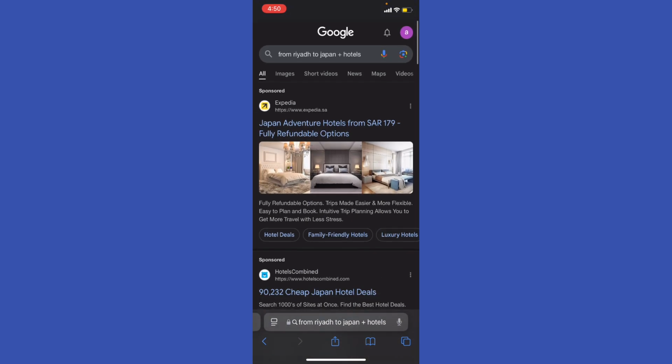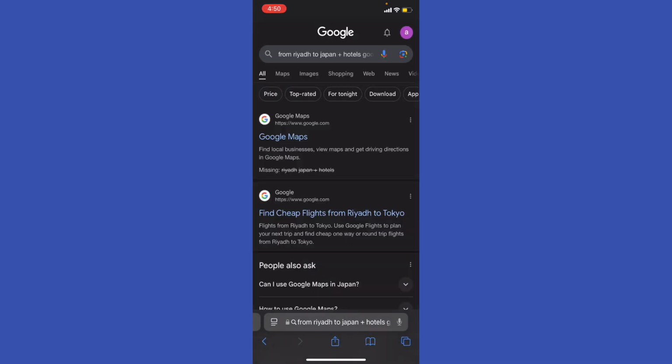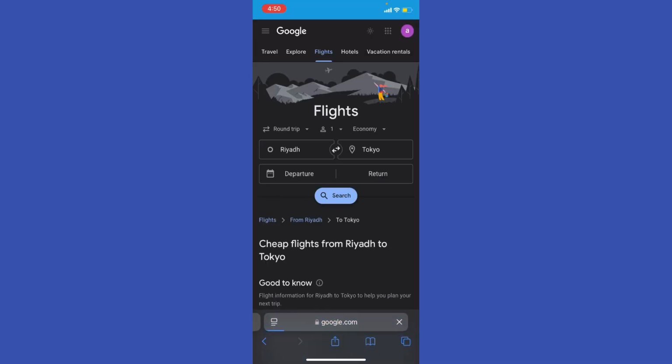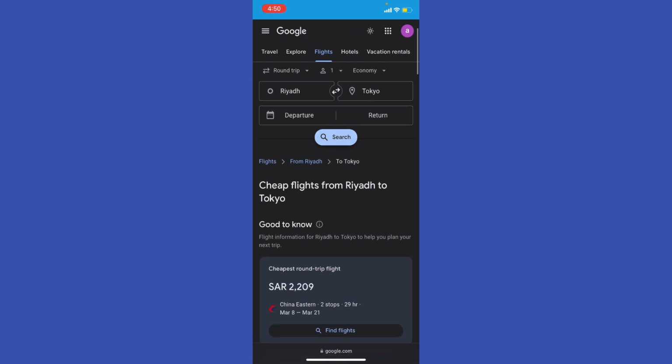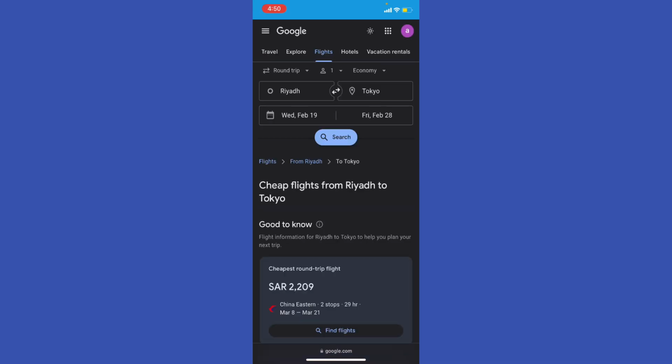Google Flights. Okay, right here you're gonna be able to find cheap flights and cheap hotels also. So you're going from Riyadh to Tokyo, and you can go ahead right here and select when you're gonna depart. Let's say 19th, the return, let's say 28th, right?